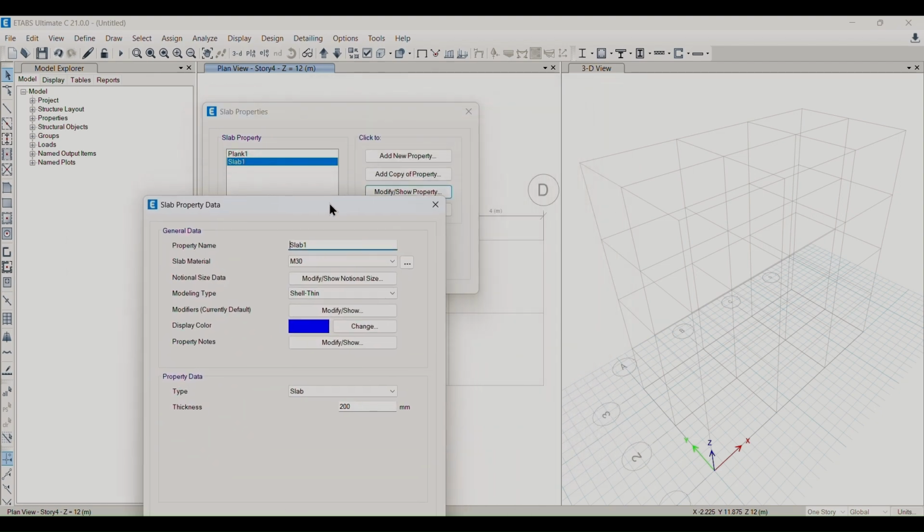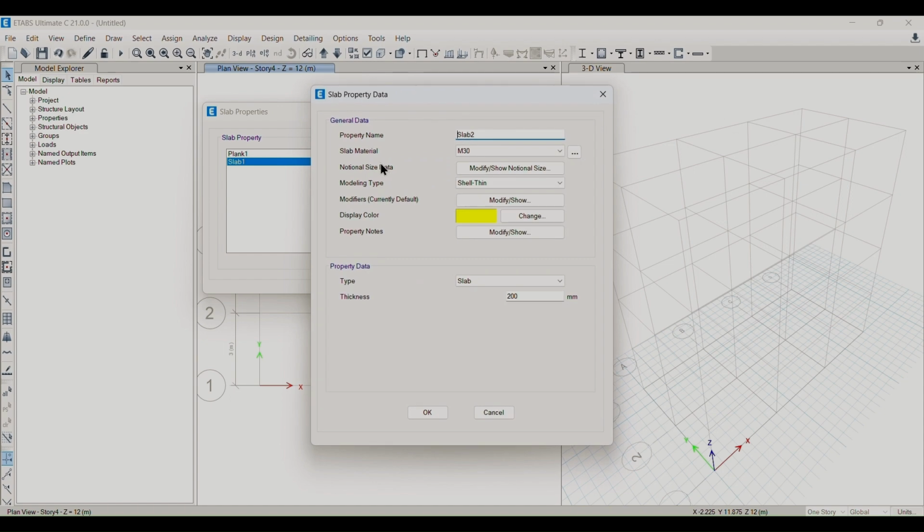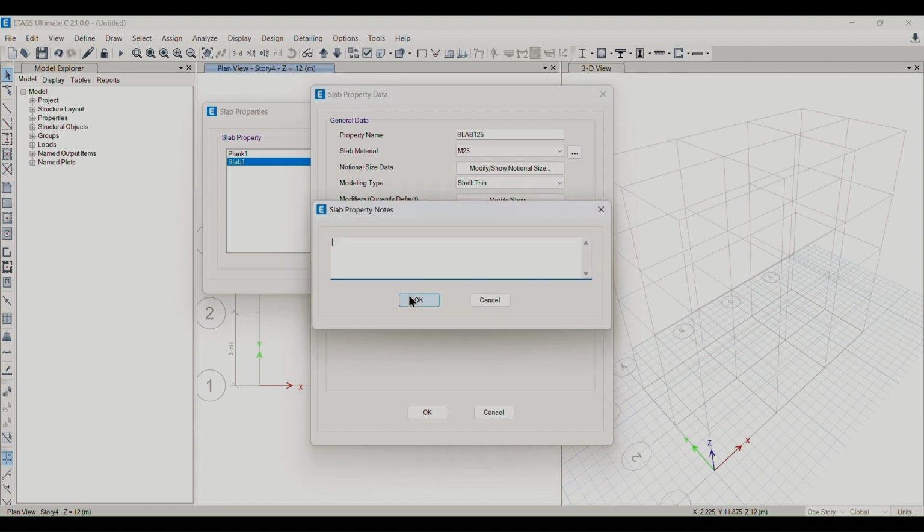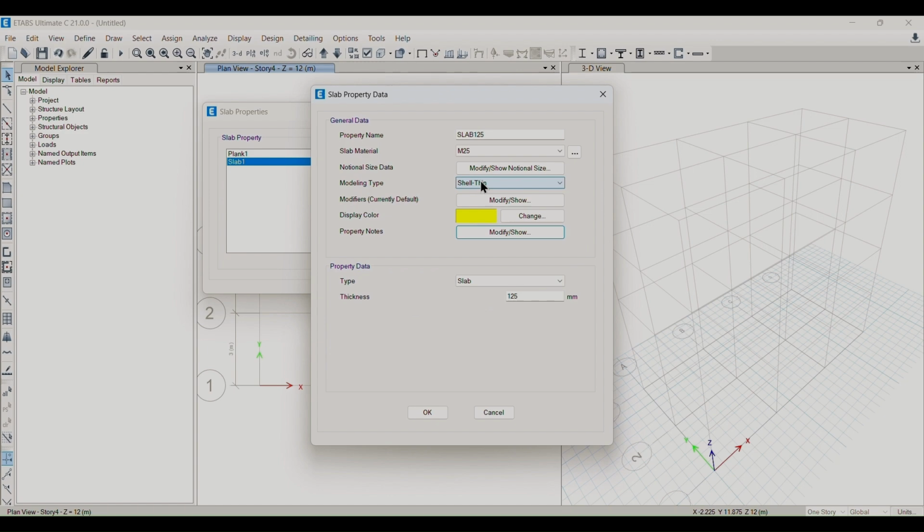So modifier, one second, add new property, slab M25, thickness of slab is 125. One more thing, this is modeling type. Is it a membrane, is it thin shell, is it thick shell? I will tell you all this later, but now just click the shell as a shell thin.